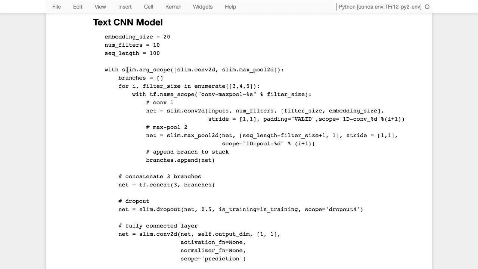We start by setting an argument scope for both the convolutional layers and the max pooling layers. Then we loop over this block of code to create our 3 different branches. In our model, the 3 branches will have filter sizes of 3, 4, and 5. We first create the 1D convolution. TensorFlow doesn't yet have a 1D convolutional layer, but that's not a problem. We can recreate a 1D convolution with a 2D convolutional layer by setting the second dimension of the filter to be the size of the embeddings. Since the filter then has the same width as the representation, it has only one choice, sliding downwards along one dimension, and that creates a 1D convolution.